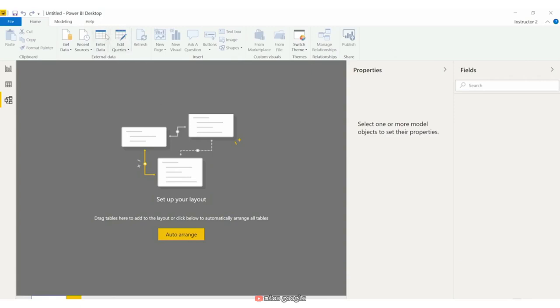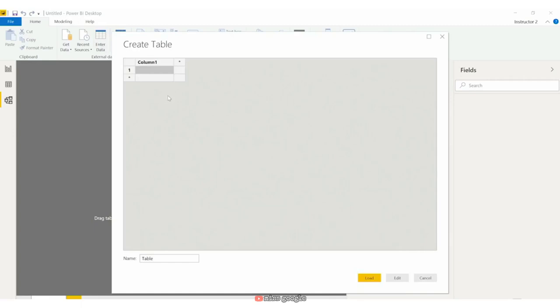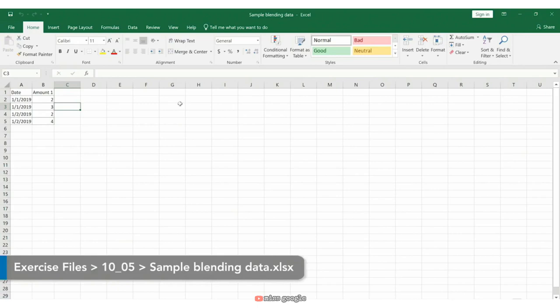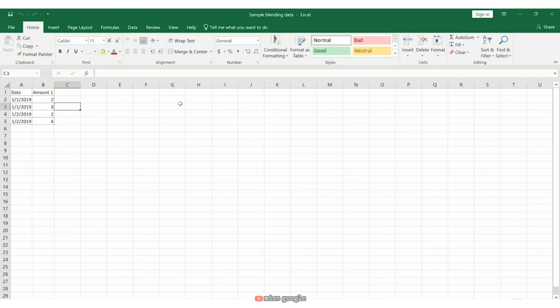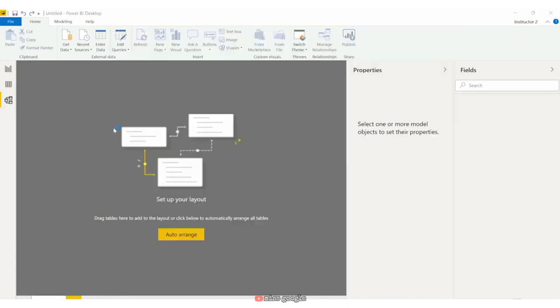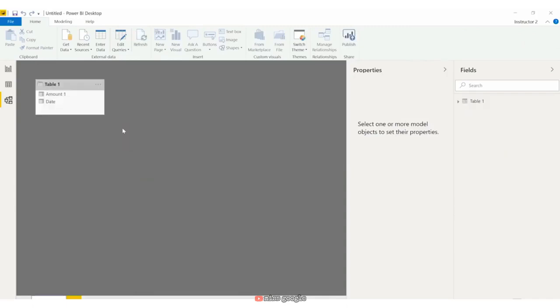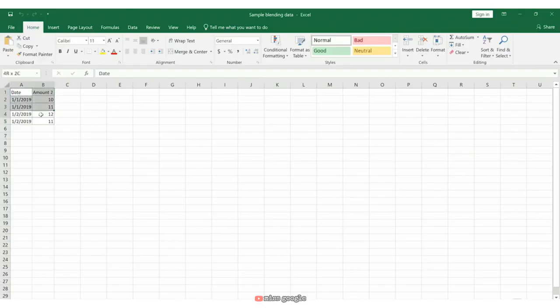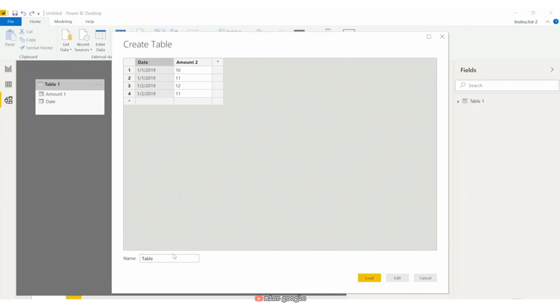Let's select Enter Data, where we will create two small sample data sets to test this out with. Here is an Excel file called Sample Blending Data that I will copy and paste into Power BI. You can find these files in your 1005 exercise files folder. I first copy table 1 and put it into Power BI and label it as table 1. I'm just going to load both of the tables to see how this works because we are testing this out. And now I copy table 2 and paste it into Power BI and label it with the name table 2.